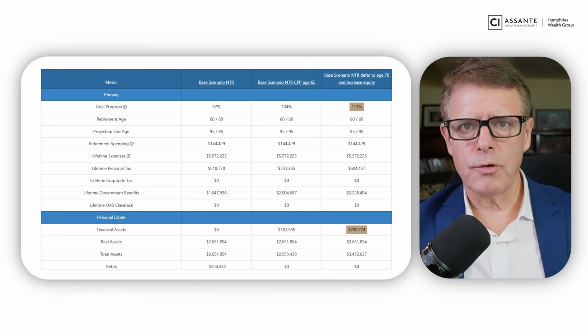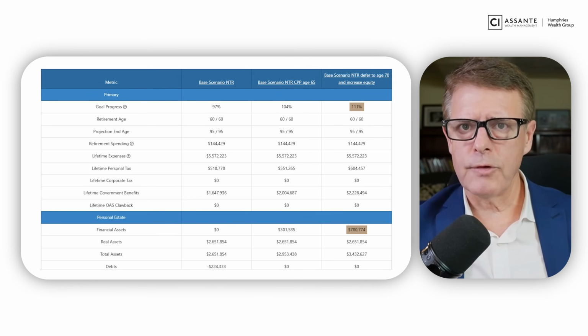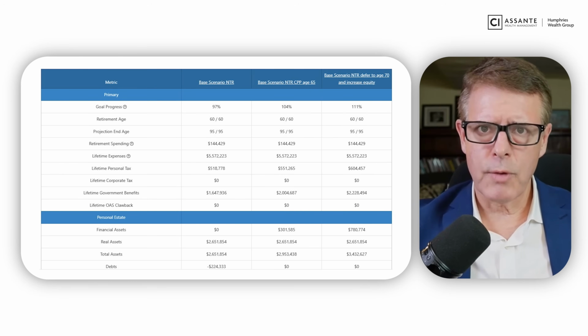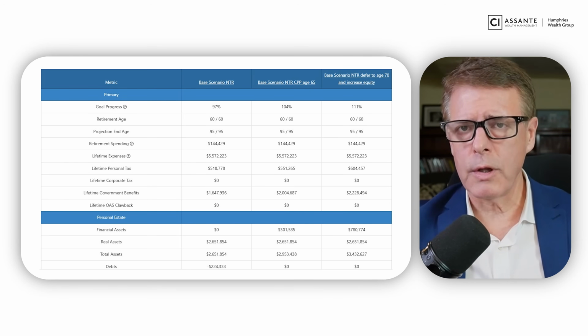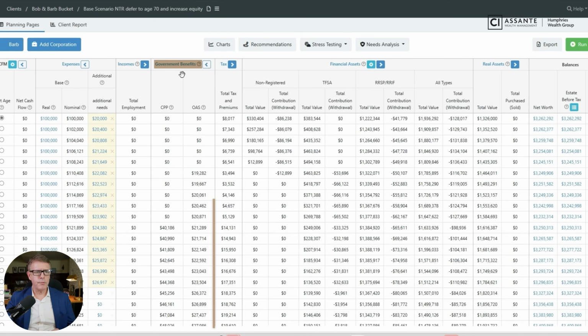And in talking to them, I think they're okay with going ahead with strategies more akin to this 111% goal achieved strategy. Let's just take a look at the strategy very quickly in terms of the tweaks we made to the model. So again, when you look at the government benefits column for this model, we're pushing back Canada Pension Plan out to age 70 for both Bob and Barb.